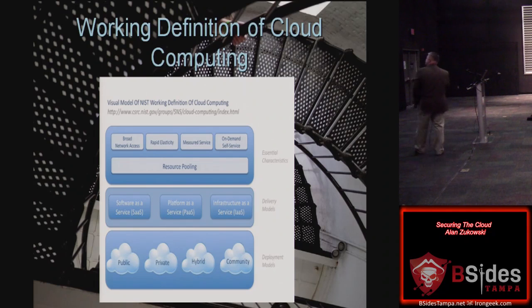So let's talk about this for a little bit. What's a public cloud? If you're out there and you're using a public cloud, you're using things like Azure. A private cloud would be, if you're virtualizing any machines, you basically are running a private cloud.